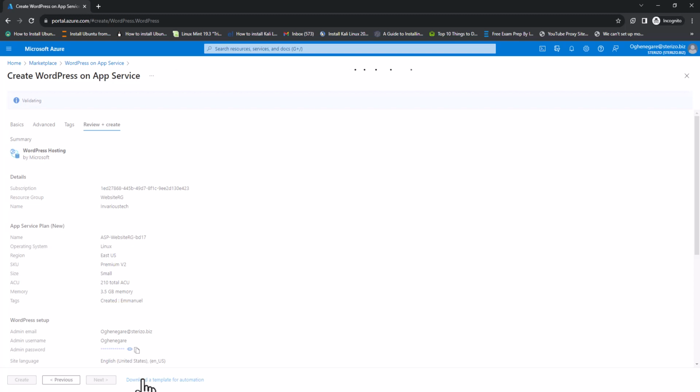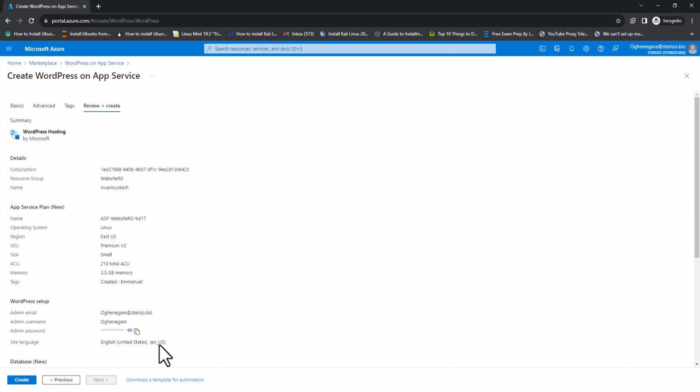So it tells me the subscription I'm using, the name of the resource group, the name of the site, then the operating system, which is hosted on Linux, then the region, the app service plan, the memory, the tags, and the WordPress settings. These are the admin email and the admin username. So all the details are there. Then the database and other things are also configured for me. By the time I click on create, the network is also created for me.